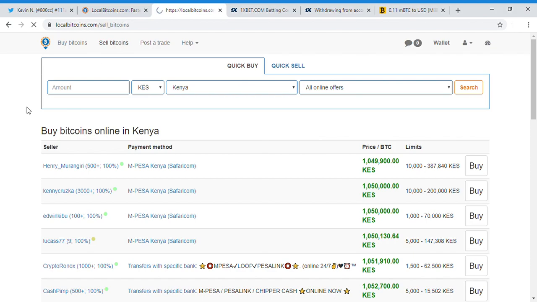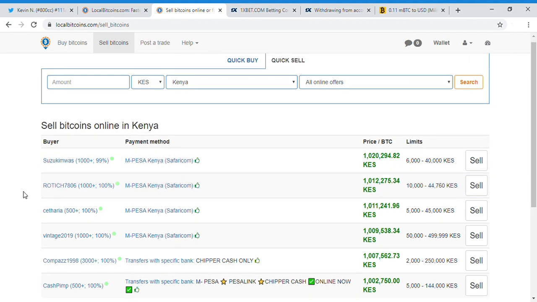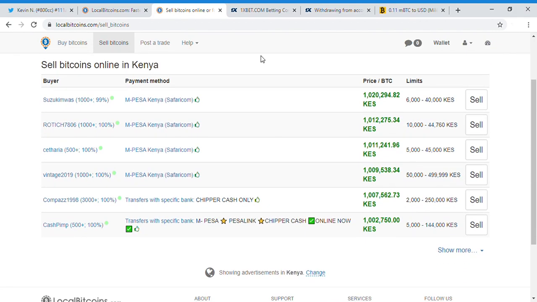Now I want to sell, so the person I'm selling to is supposed to send me M-Pesa while I send him the Bitcoins. That's an easy way. So when you click sell Bitcoins, you're going to find people who are willing to buy. There are so many people willing to buy. You see, the prices go depreciating.